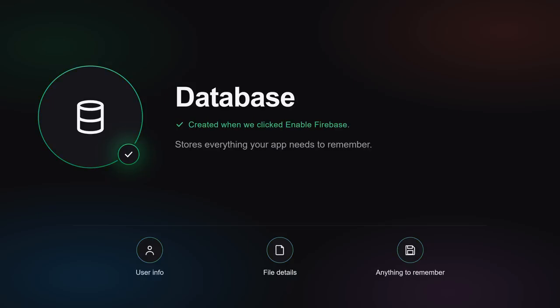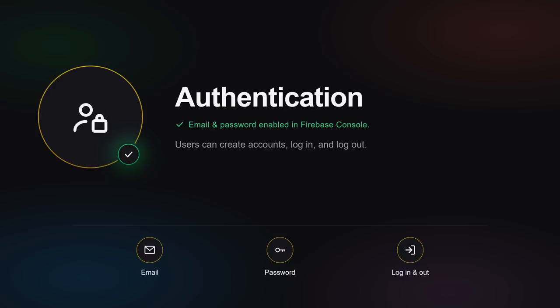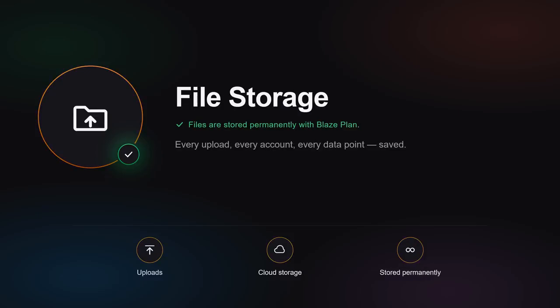That's done. We also have a database set up for our backend. That was created for us automatically when we clicked Enable Firebase during the build. The database is what stores all of your app's data, user information, file details, and anything else your app needs to remember. We have email and password authentication enabled, so users can create accounts, log in and log out, and we have storage configured, which is where all of the actual files that users upload are going to live.